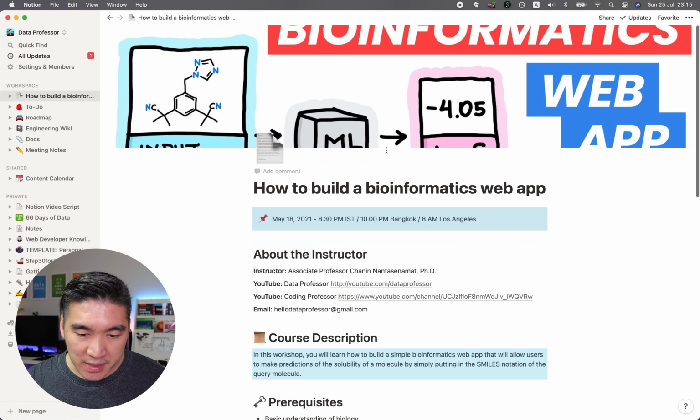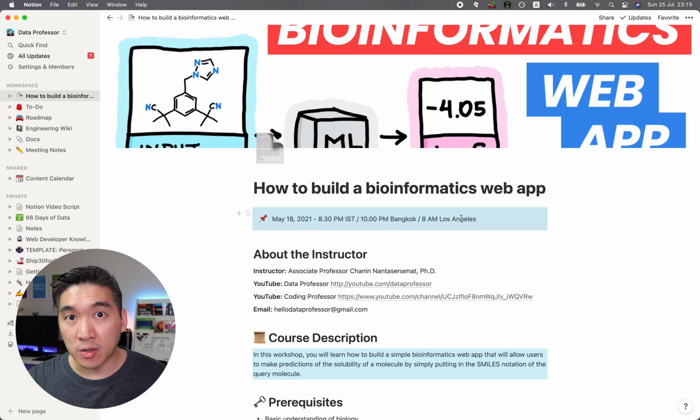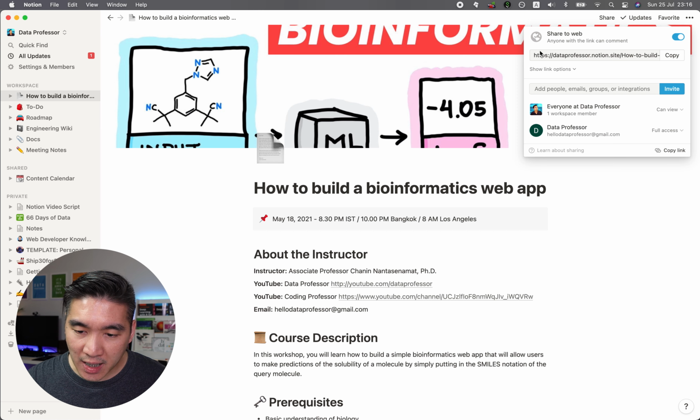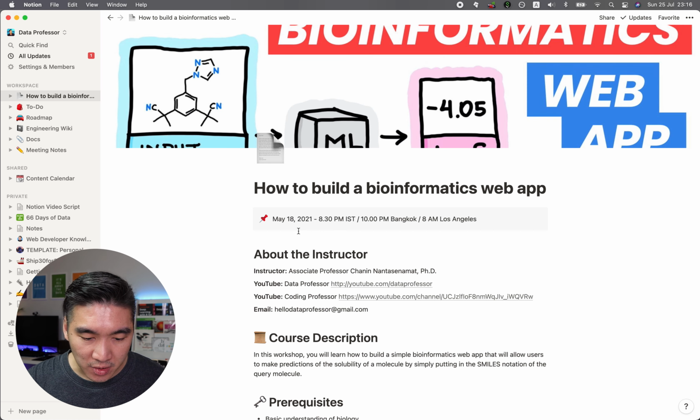And the great thing here is that I could share this particular Notion page as a web page. So I click here on share, and then you will notice that this is the URL to the page, dataprofessor.notion.site, and then it'll have the name of the page, how to build a bioinformatics web app, and then the ID number here. I could click copy, and then I could share this particular link with anyone, and they could access that as a normal website. Let me show you.